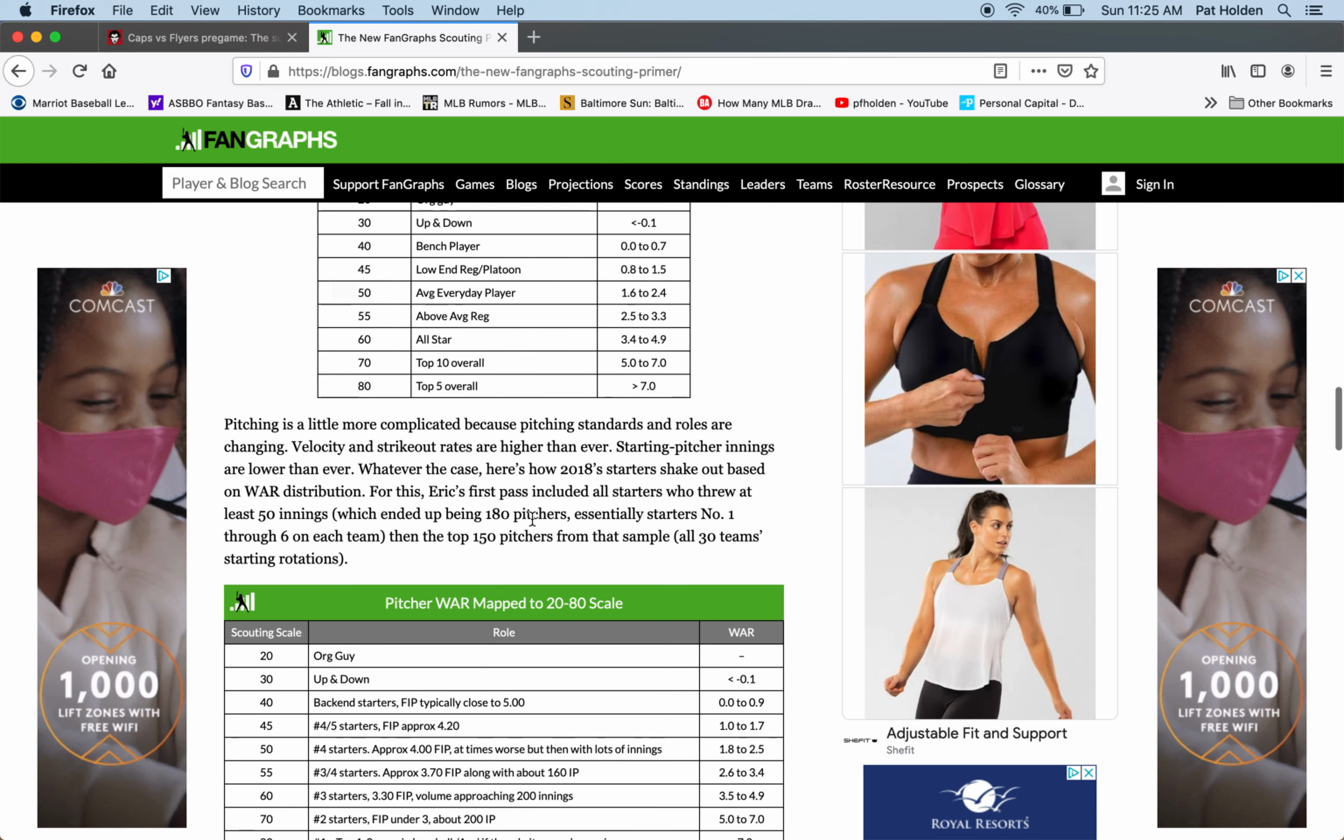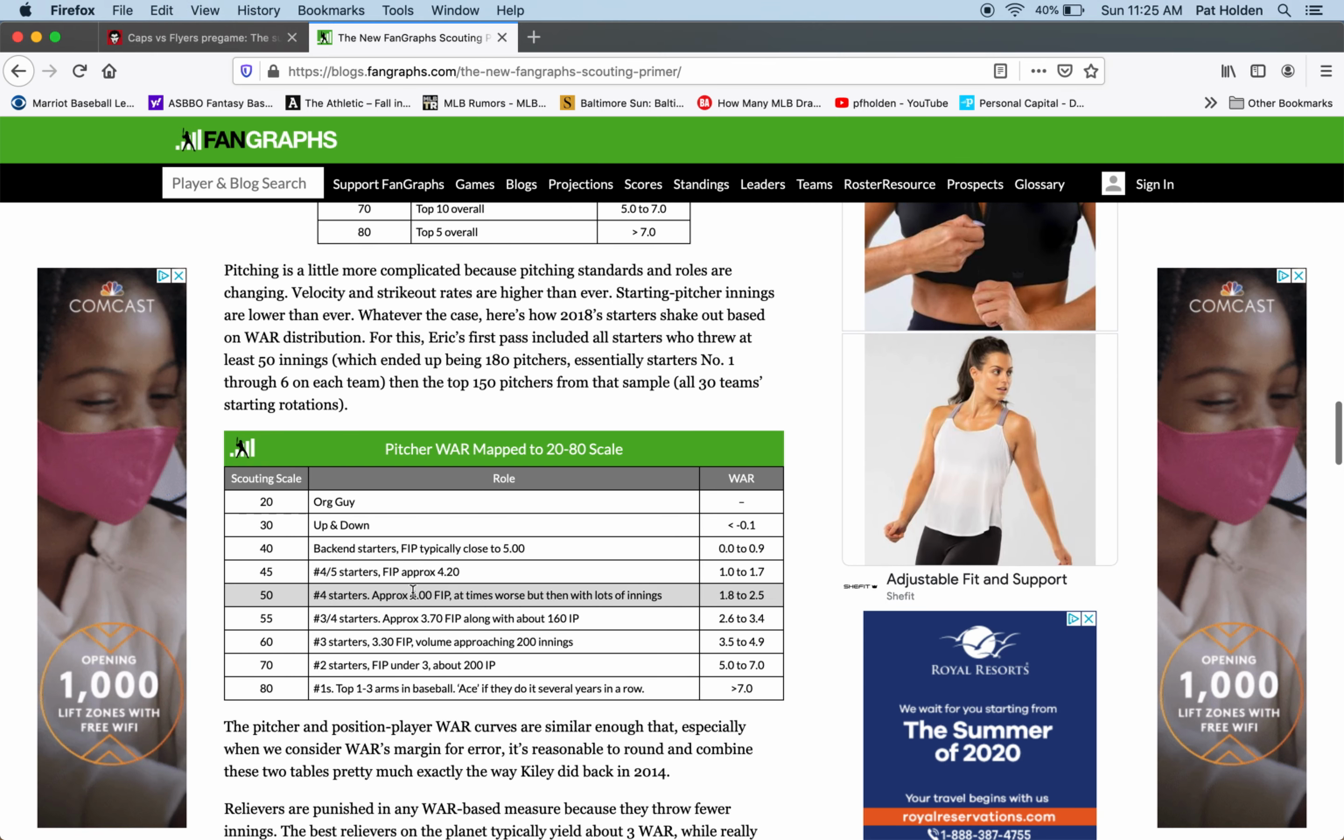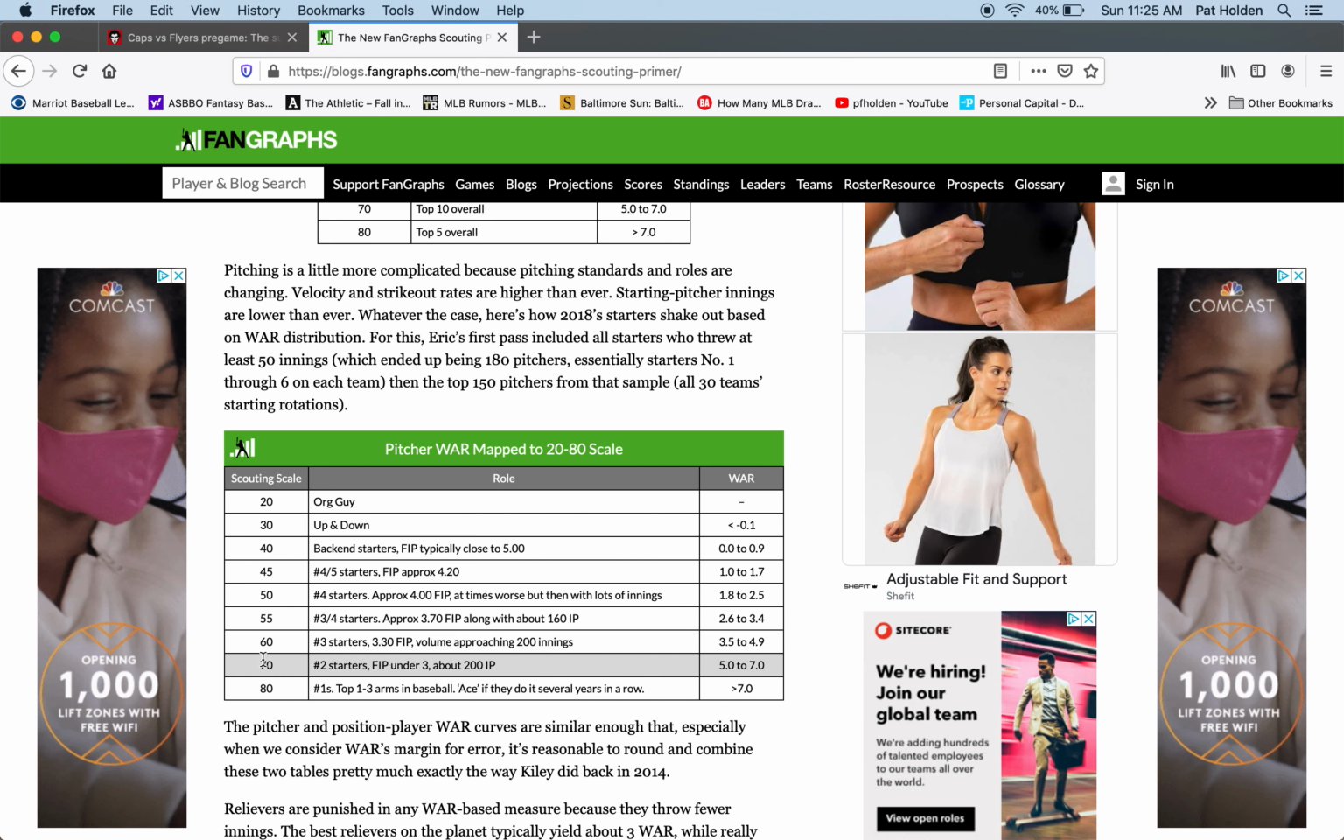And then for pitchers, it's a little different. 50 is again average, which here means a number 4 starter, a guy with 1.8 to 2.5 WAR. And once you get up over 60 to 70, you're talking about top of the rotation arms. It's rare to see 80s. Most staffs aren't going to have an 80. Basically a 70, this says, is a number 2 starter, FIP under 3, about 200 innings pitched. But a 5 to 7 WAR pitcher is the number 1 pitcher.